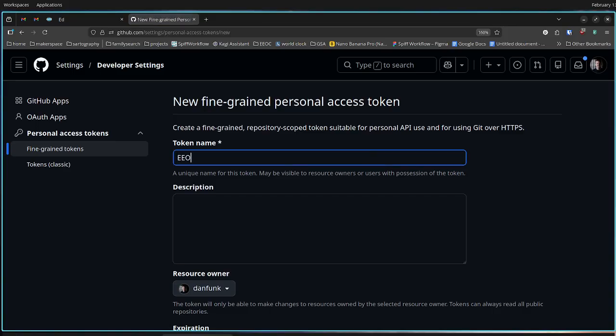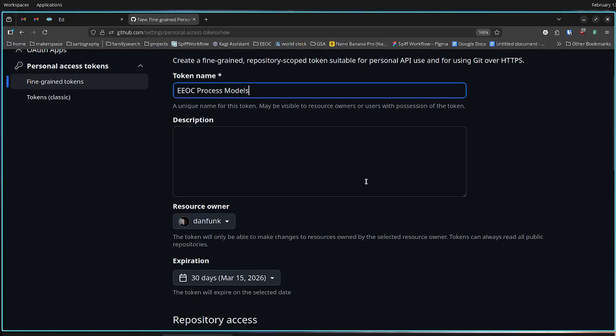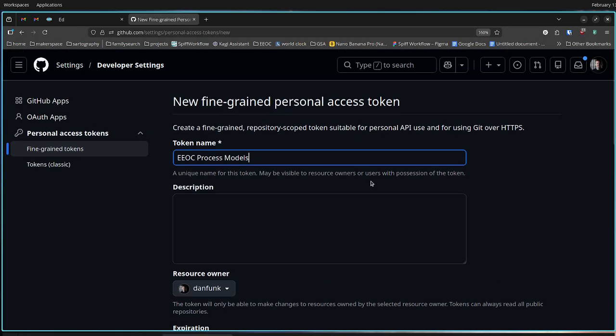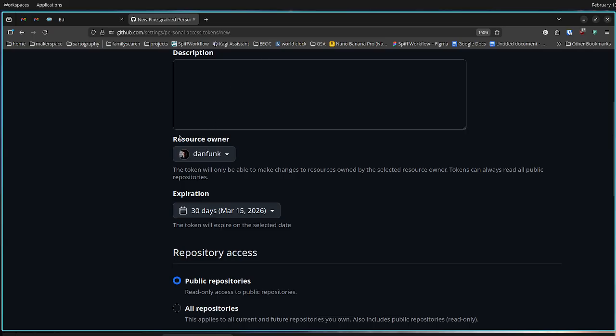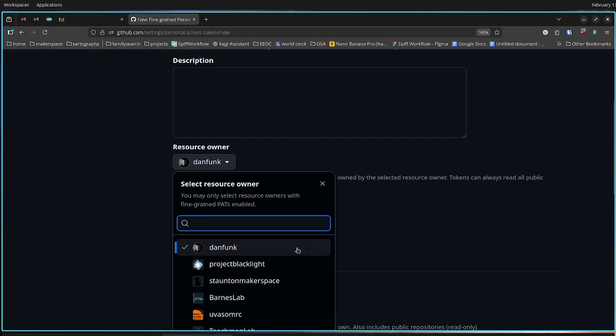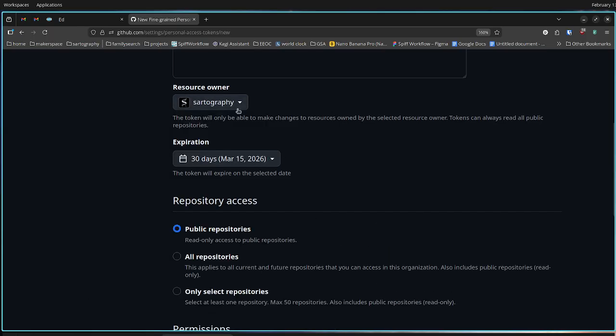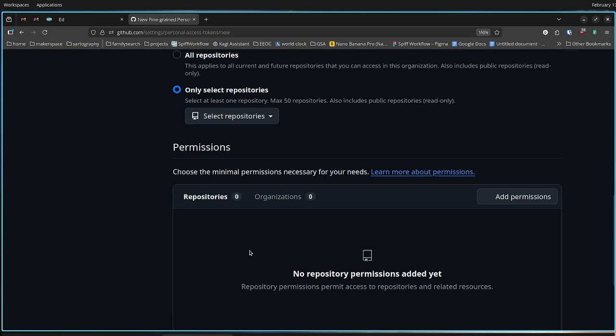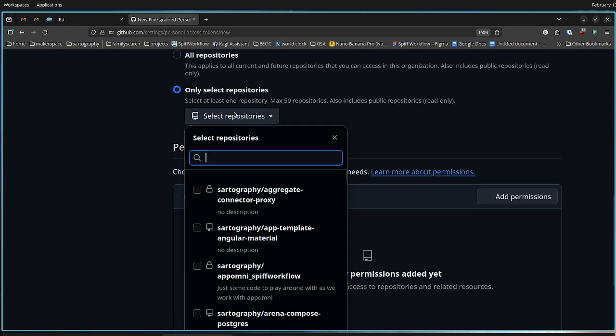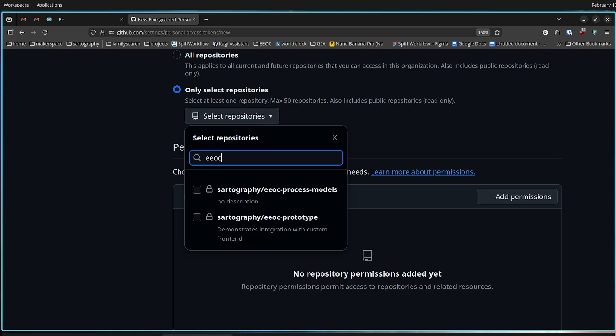And I'm going to call this EEOC process models. You can call it anything. It's just the token name that's going to give you access to the repository. I don't usually enter a description. The resource owner, for the purposes of what we're doing right now, should be Sartography, because that's who owns it. If that changes, you'll pick something different here. And we're going to select a specific repository. We're just going to select the EEOC process models.